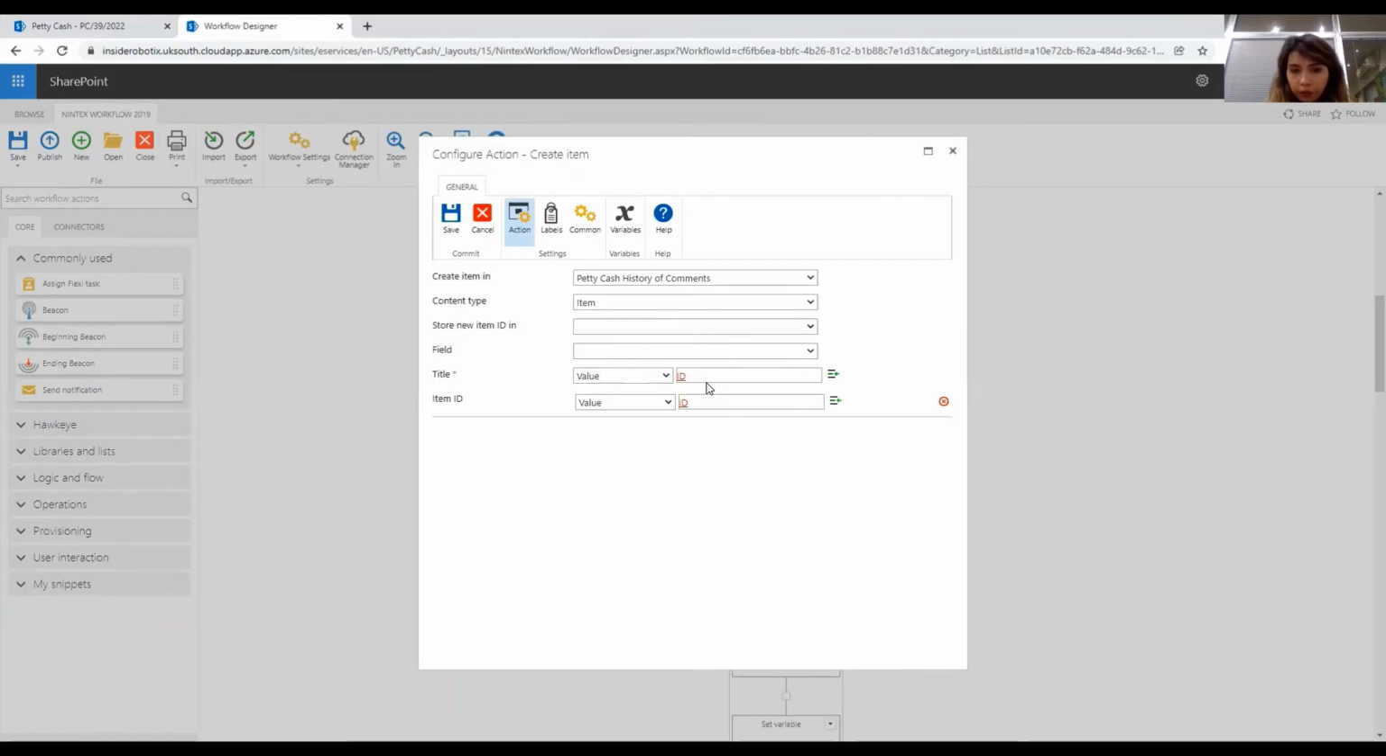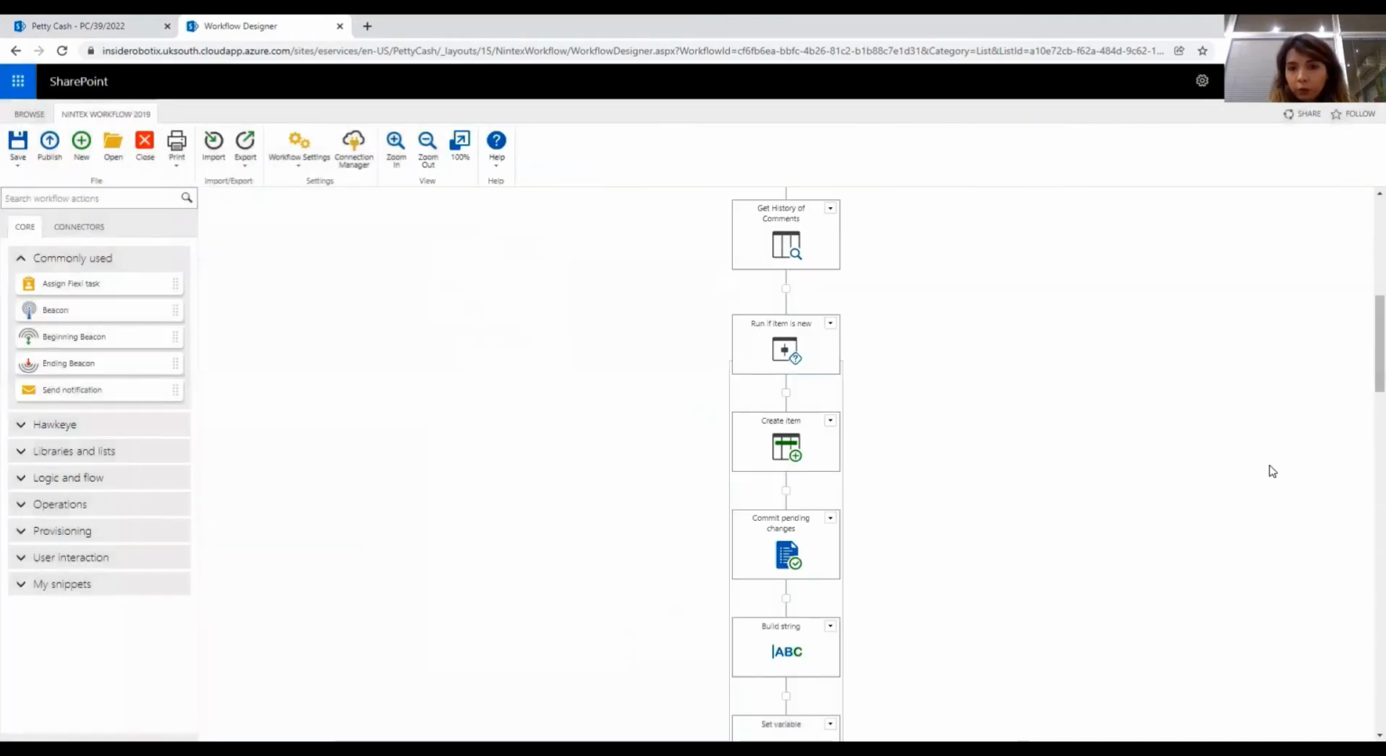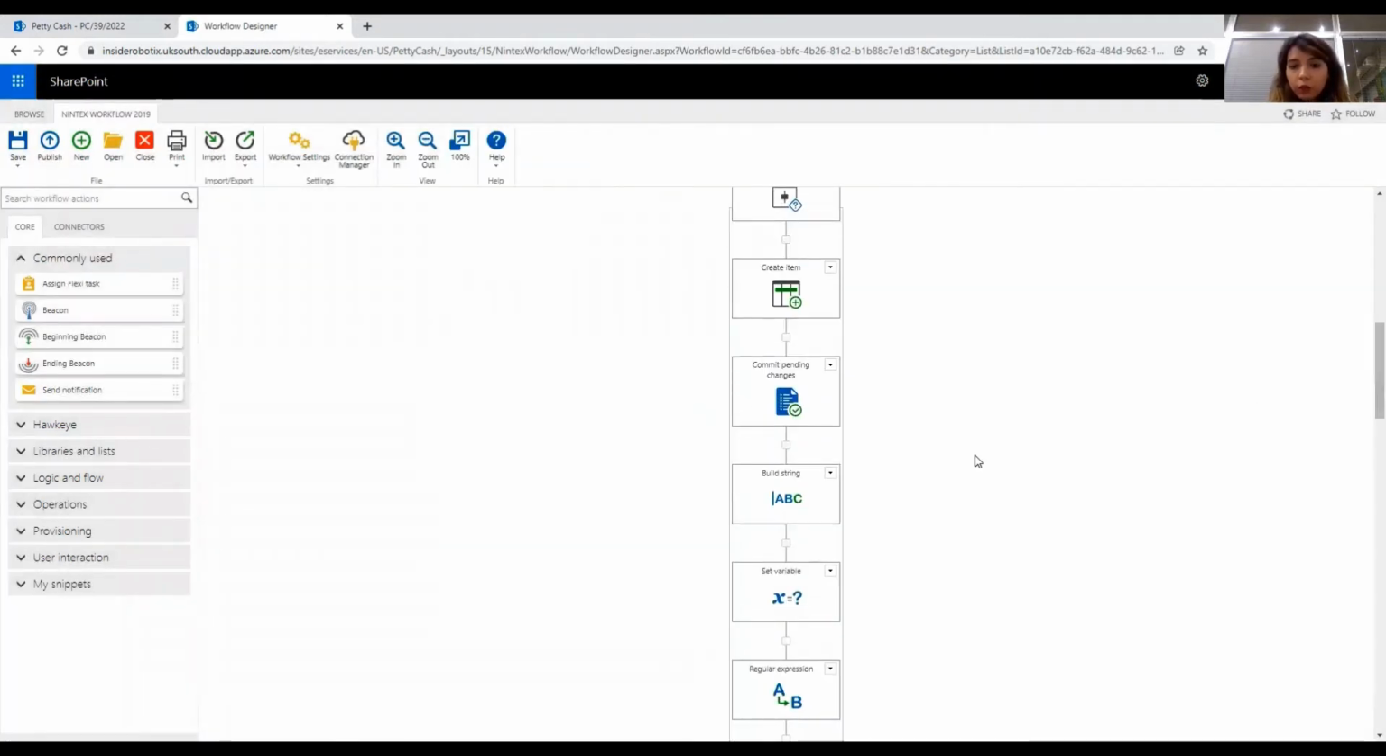The title will be the current item ID, and the item ID title is a default column in any SharePoint list. Item ID is a column added inside the petty cash history of comments, which will hold the ID of the current request or the petty cash request. Then we will start to build the history of comments.